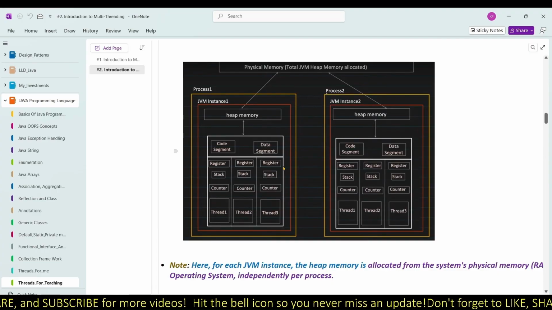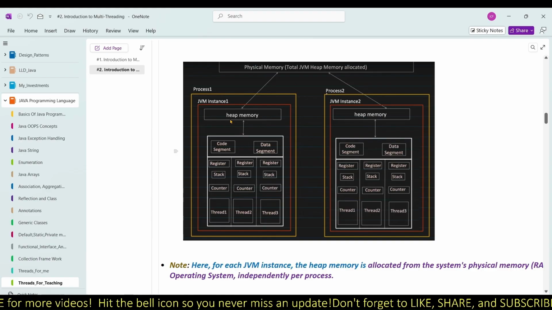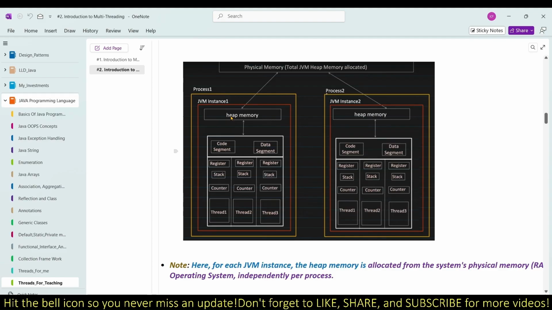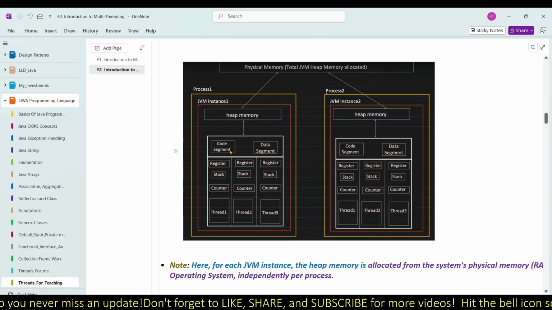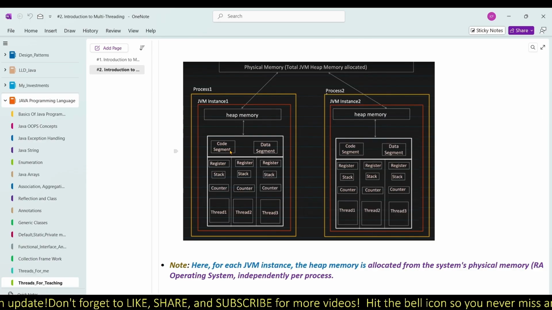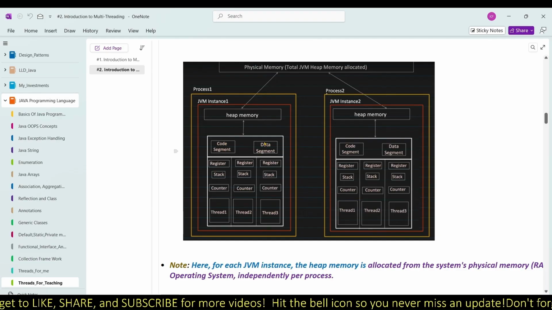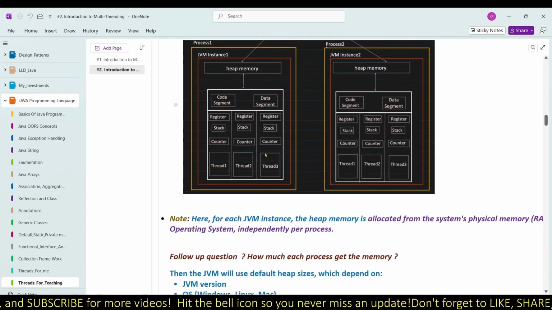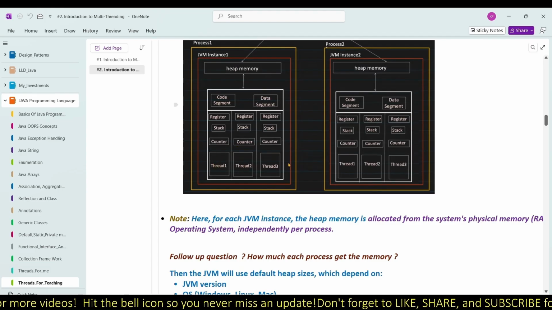Now coming back to these memory segments, heap memory is used to create objects. All the objects we have created will be stored here. Code segment: even before running, we compile our program, and then bytecode is generated. That bytecode is what we are going to execute, and it will be stored in this code segment. Data segments will have global or static variables. So heap memory, code segment and data segments are shared by these three threads.